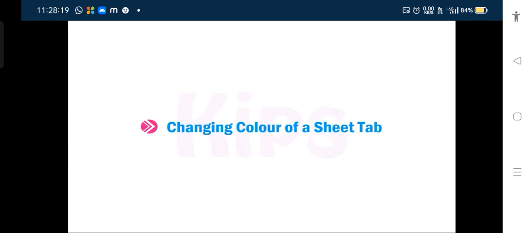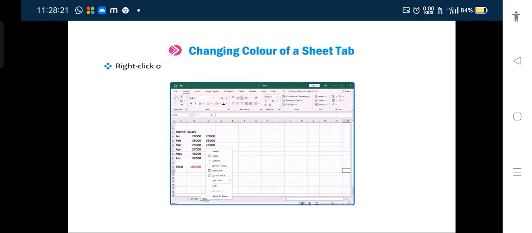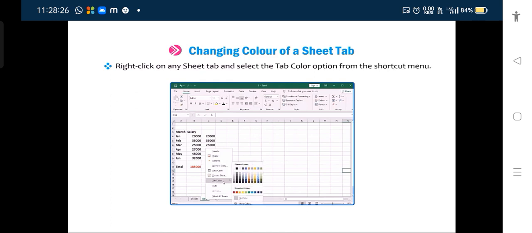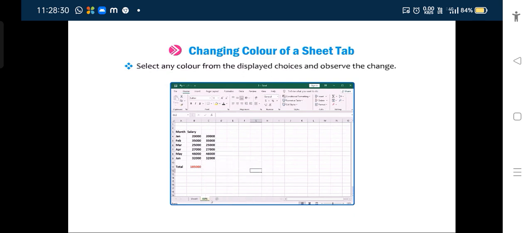Changing color of a sheet tab. Right-click on any sheet tab and select the Tab Color option from the shortcut menu. Select any color from the display choices and observe the change.